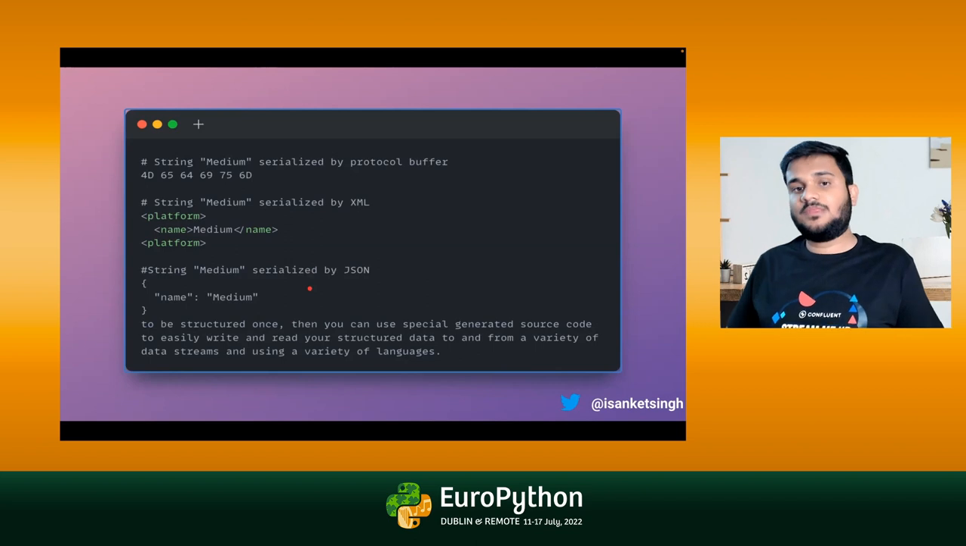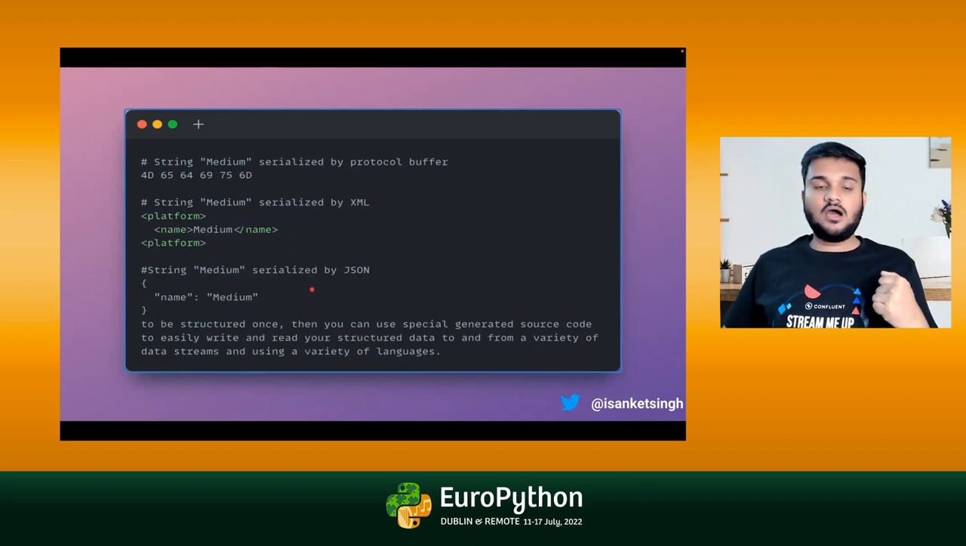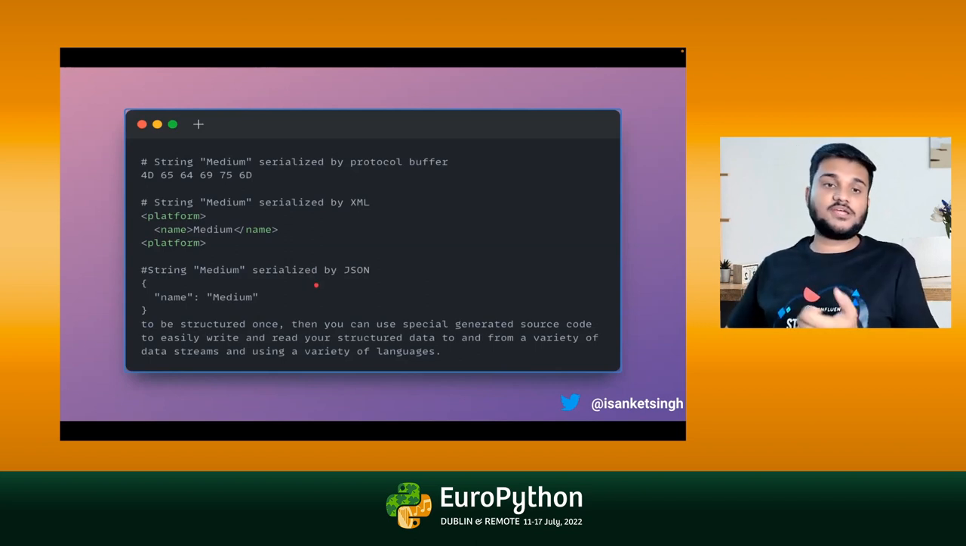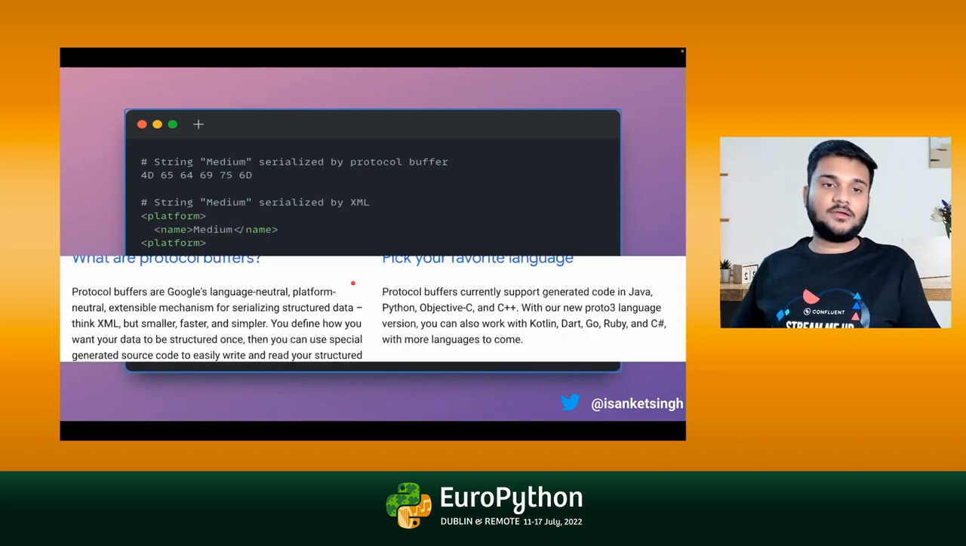So you can see protocol buffers are doing an immense amount of compression in terms of data. The serialization to binary is going to make your data extremely light, extremely small. Hence, it's going to be faster, right?